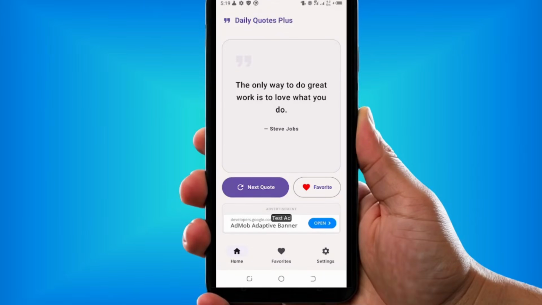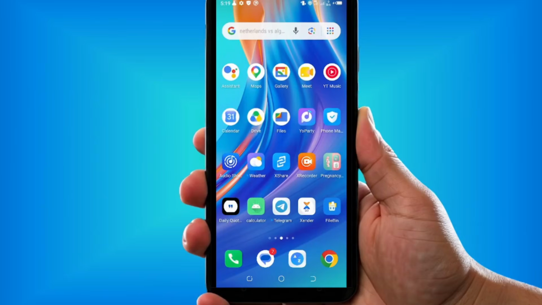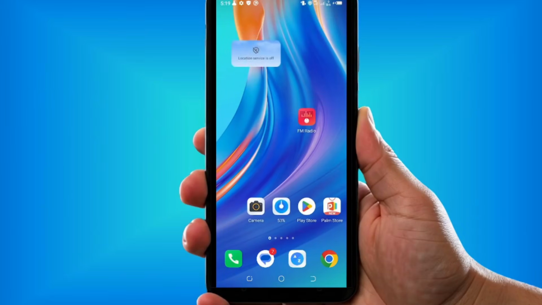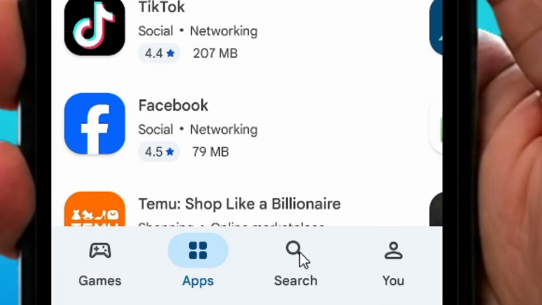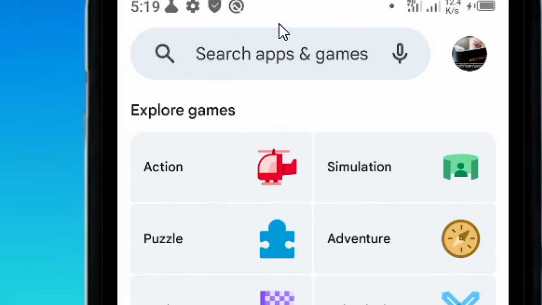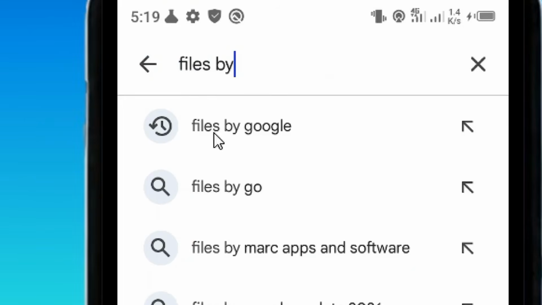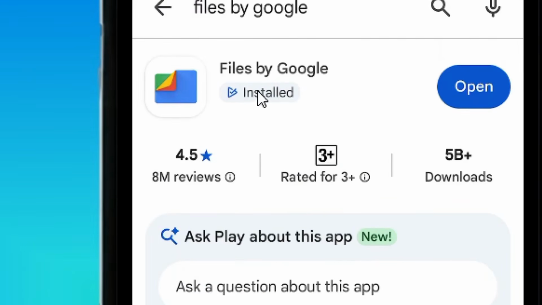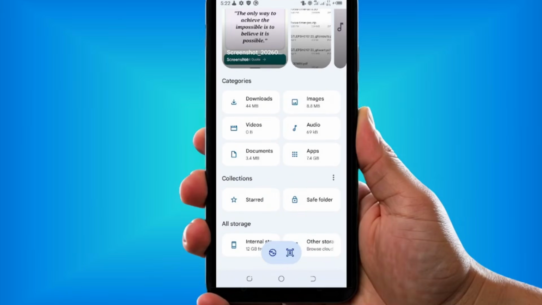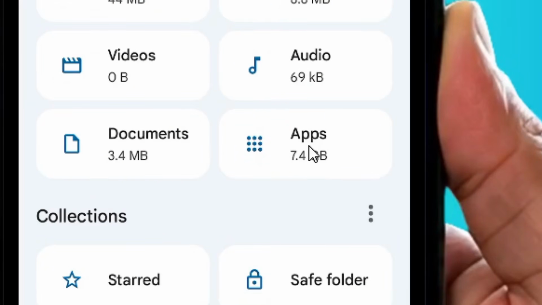Now let me show you how to get the APK. All that you have to do is to simply locate Play Store and tap on it to open it right from your phone. Tap on the search, and from the search bar, search for Fast by Google, and then tap on it. It's going to open just like this. I have installed it already. If you haven't installed it, tap on open to open it. Scroll down, then come here to the apps and tap on it.